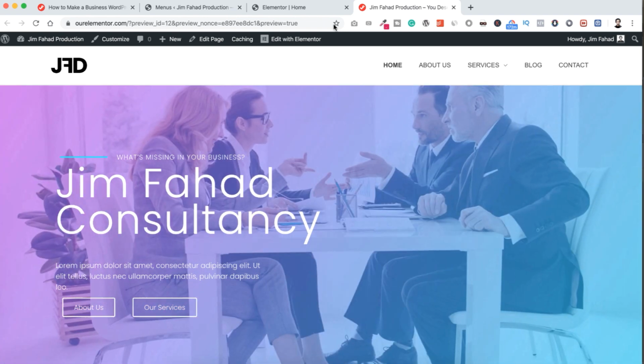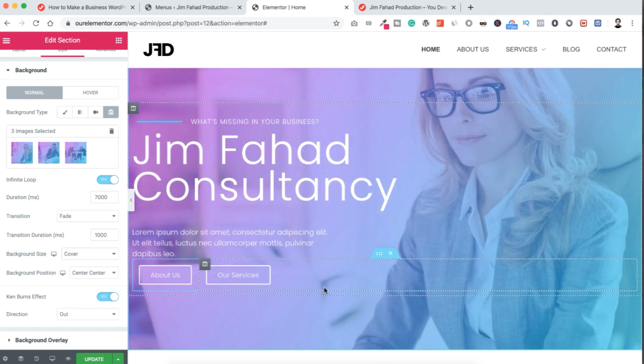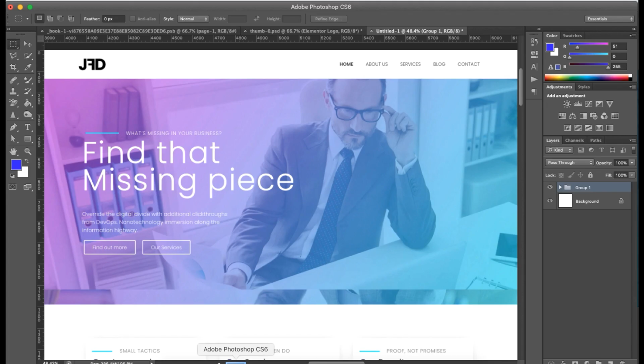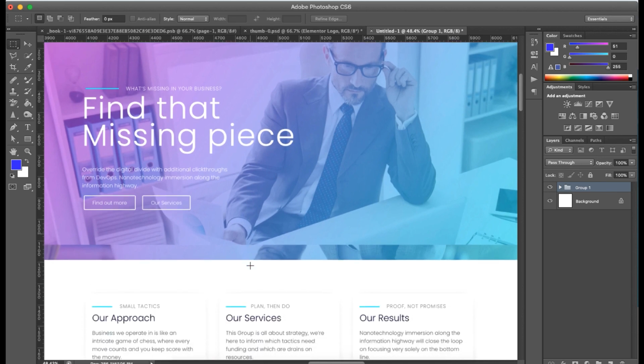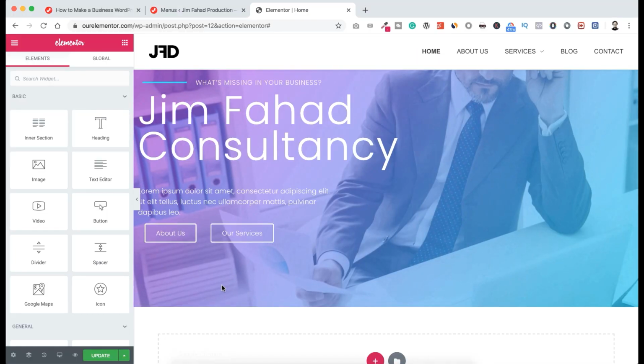Alright, now go back to our Elementor Page Builder. Let's now create our next section. So let's have a look on my Photoshop design. After this top banner, we will create this 3-column section now. In each column, there will be subheading, a main heading, paragraph, and gradient button. So let's create it. Go to our Elementor Page Builder.